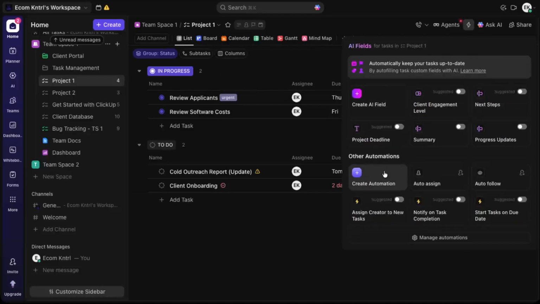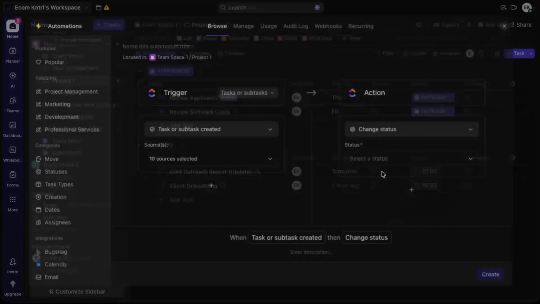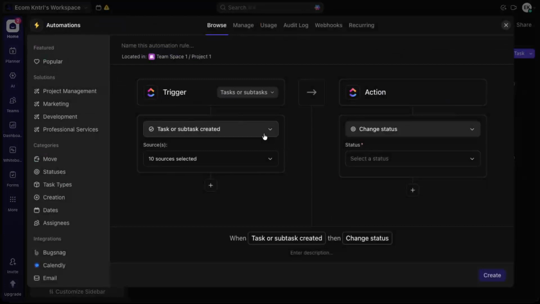Now, choose the option to create a new automation. This will open a builder where you define what should trigger the automation and what action ClickUp should perform.